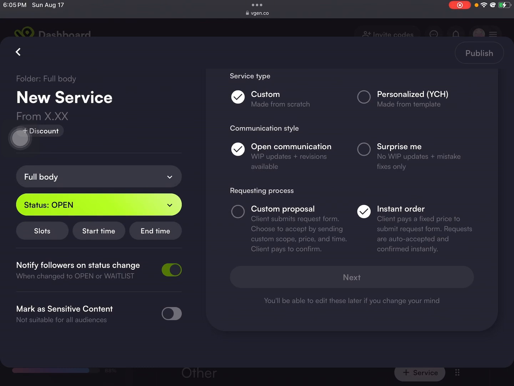But be aware, because instant order sometimes gets complicated. What if there's an art commission that's not something you can do, like it's too detailed, too gory or something? It depends. So I always use custom proposal. Now let's click next.